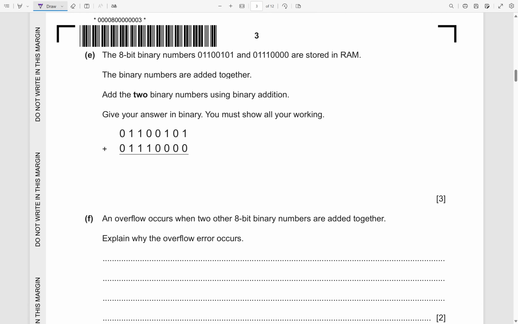Then E, the 8-bit binary numbers, this and that, are stored in RAM. The binary numbers are added together, and we want to add the two binary numbers using binary addition and give your answer in binary, and you must show all your working.